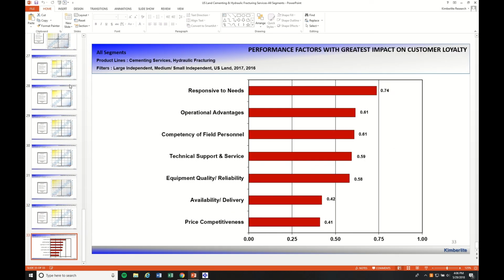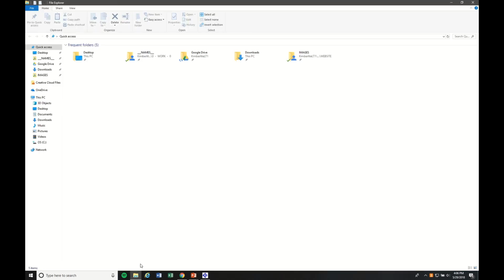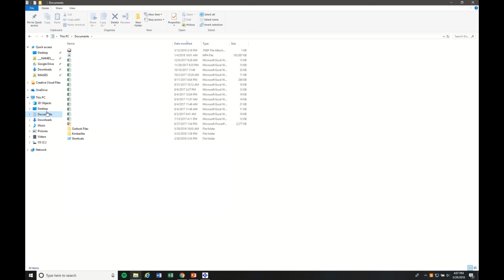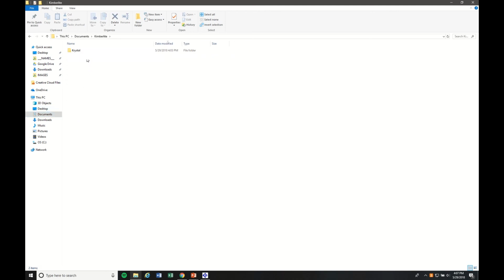So one of the other possibilities is if you didn't select open file and you did hit close, I'll just let you know that the computer will automatically save this to the documents folder. So you go ahead and select documents and go to Kimberlite and Krystal, and you'll see US Land Cementing and Hydraulic Fracturing Services, and inside that folder you'll see our PowerPoint presentation.